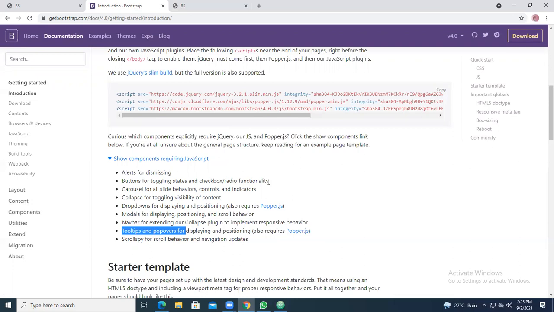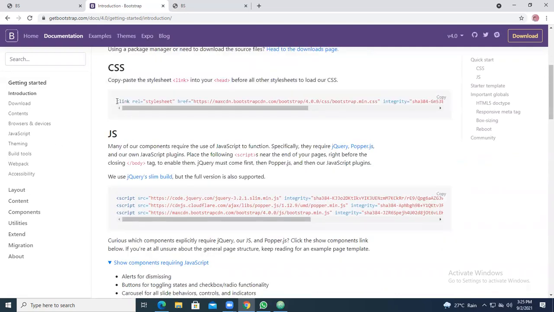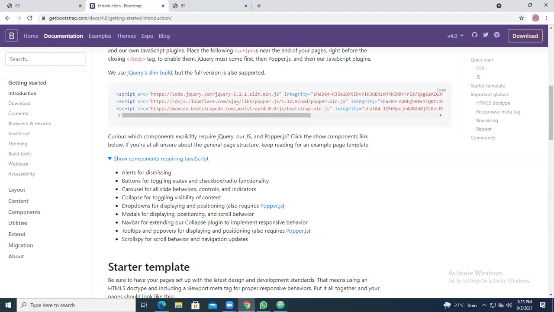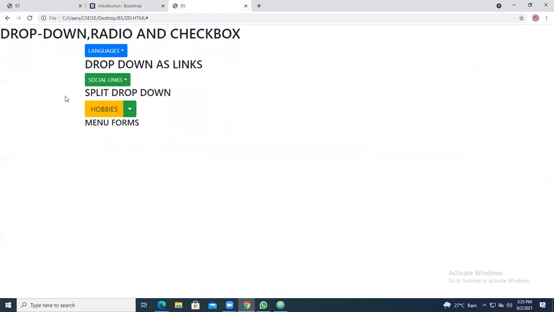So that is the concept of forms along with the drop down buttons, drop down links, drop down menus. So creating the menu header, menu forms, all this will come under drop down. So kindly first put this particular link in your head and put this particular link before slash body. Okay, so if you put this only, then you can get the things in this particular format. Otherwise you won't get anything else.